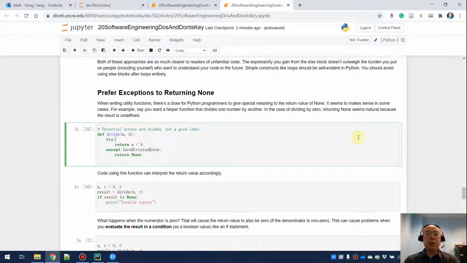Okay students, let's continue talking about the do's and don'ts when we are doing data science projects. The next topic is that we prefer to use exceptions rather than returning Nones.